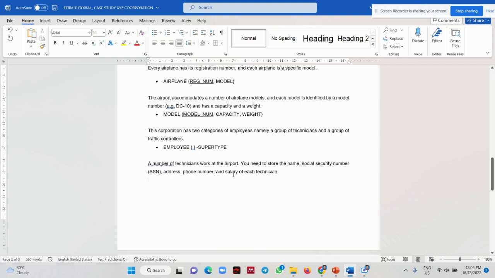So, we know. Alright, so we got the entity. We have the first subtype from the super type, which is technician. And then, its attributes are the name, social security number, SSN, address, phone number, and salary.